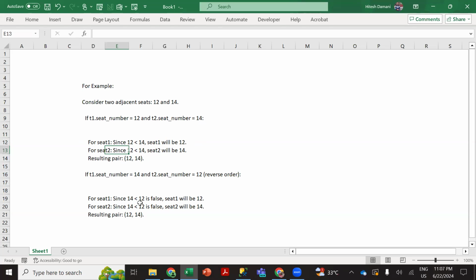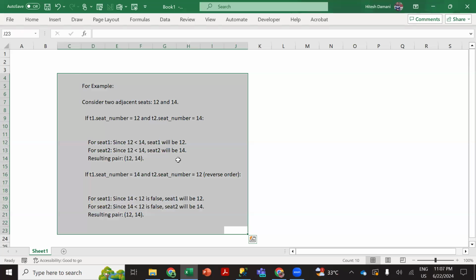So for that, I'm basically applying the same condition over here. I'm checking whether 14 is less than 12, which is false, right? Since it's false, my seat number one will be 12. And again, I'm checking the same condition: if 14 is less than 12, which is again false, then my seat number two will be 14. So in both of these scenarios, my resulting pair will be 12 and 14 only, right? So we have to implement this logic in SQL now.